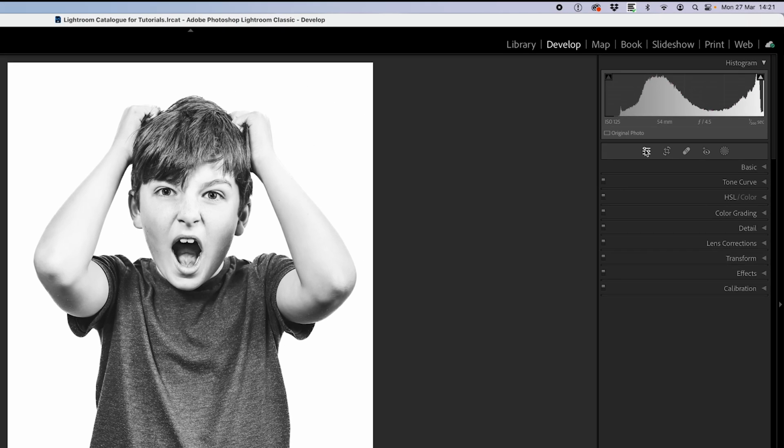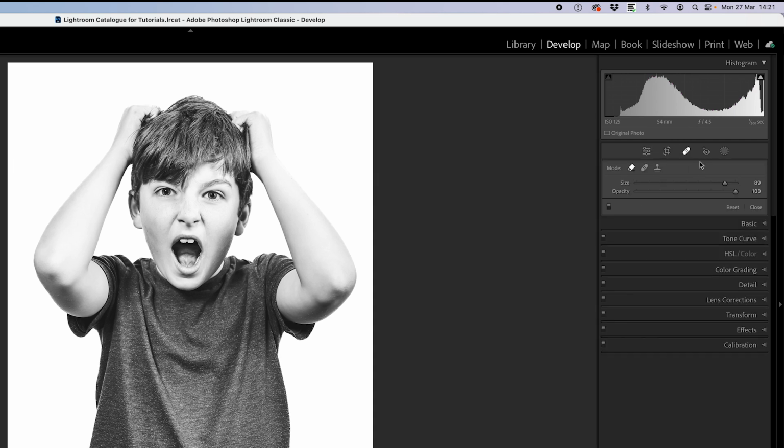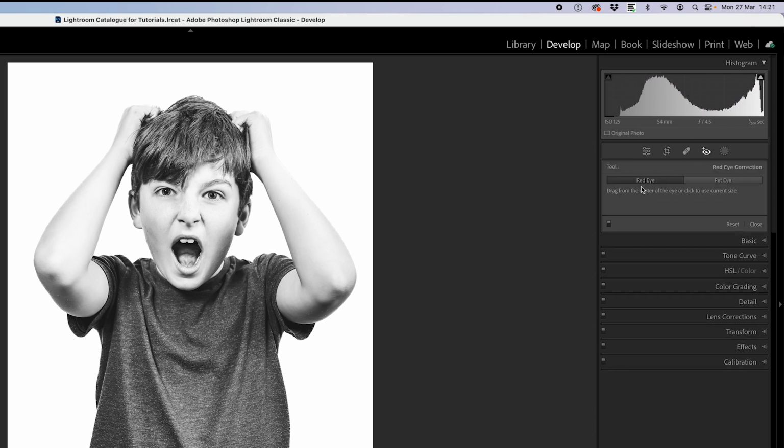So underneath histogram here we have 5 icons. The first icon is the main editing panel, which gives you all of these drop downs here that you can see. The next one is the crop, and that will introduce a new panel at the top. The next one is healing. So if you want to do any content aware cloning or healing of dust marks or something like that, it just drops that panel down. Red eye does the same again, drops another panel down.